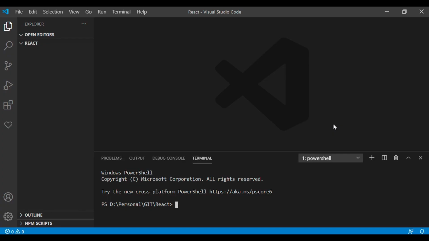Hey guys, so in this video we'll be looking at how we can run and install a React app from Visual Studio Code. So this is the first time we are running a React.js app from Visual Studio. So what all steps you need to follow, we'll just focus on that.